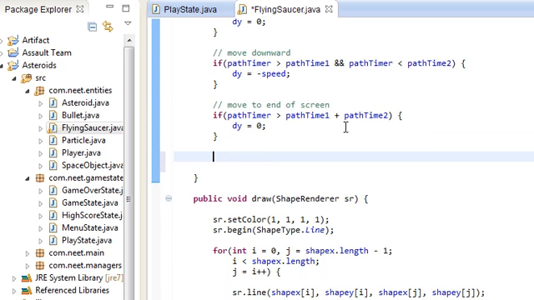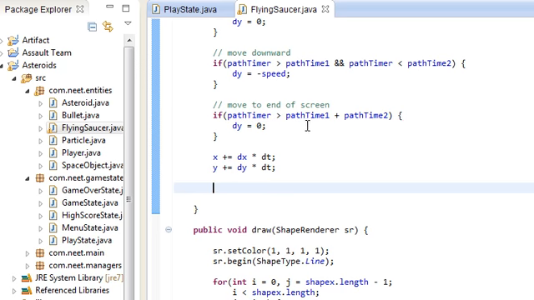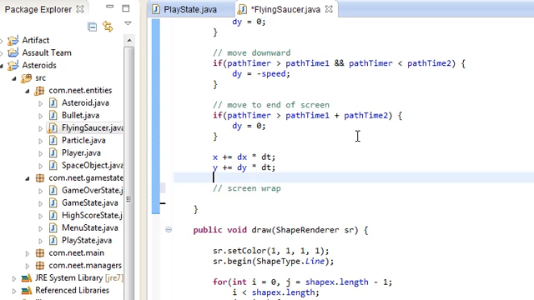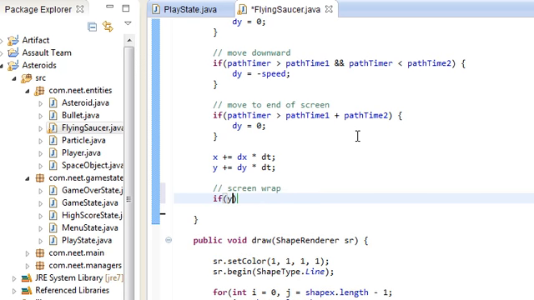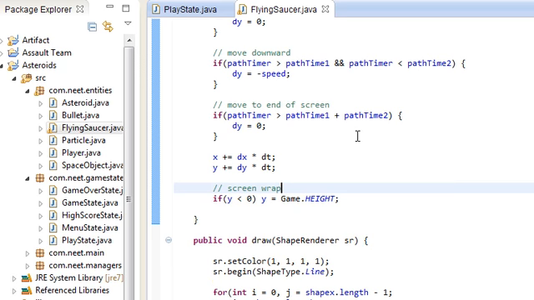And the rest of it is just moving. x += dx * dt, y += dy * dt. What's going on here? Okay, that's weird. And of course, don't forget the screen wrap. If y is less than 0, y equals game height. We only need to screen wrap in one direction because it's only going to be going downwards, so we only need to check if y is less than 0, and then move it up to the top of the screen.